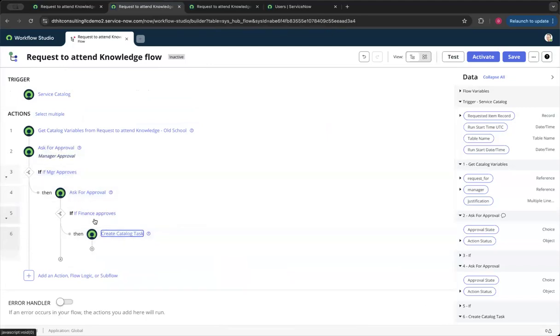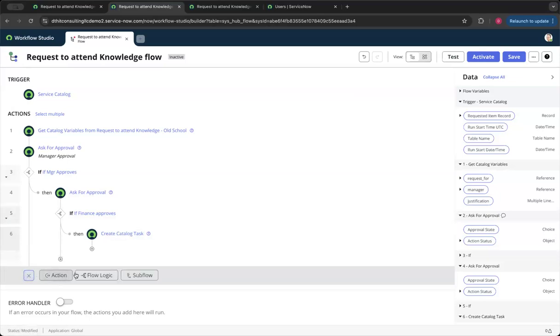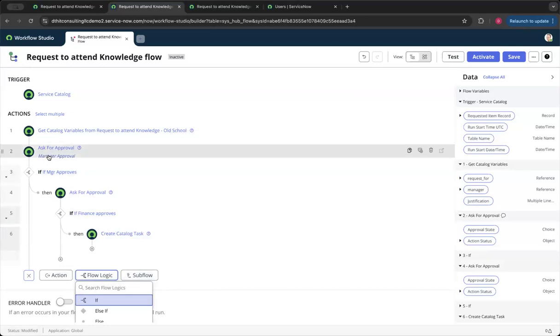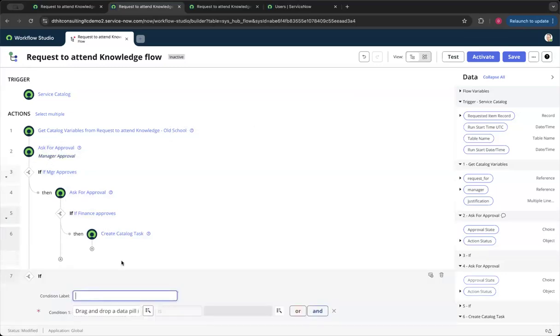So again, I call this the happy path, right? It's very happy. We're good. Now, the next one we need to do is the negative path, right? So the next thing, and I'm going to finish this off here in a second. I'm going to show you something here. The next thing we're going to do, we're going to add another if condition because it's off the manager approval here.